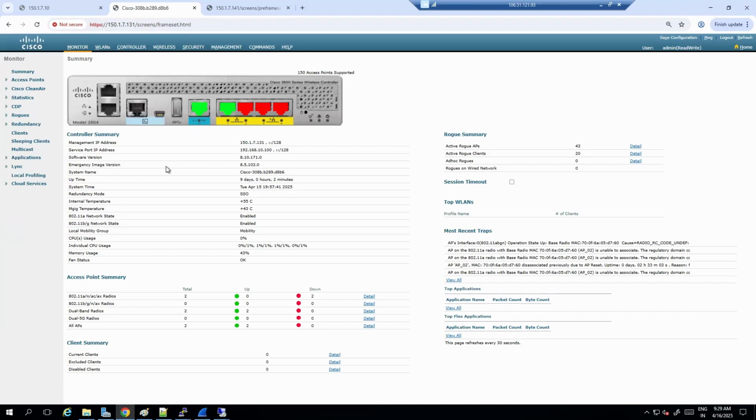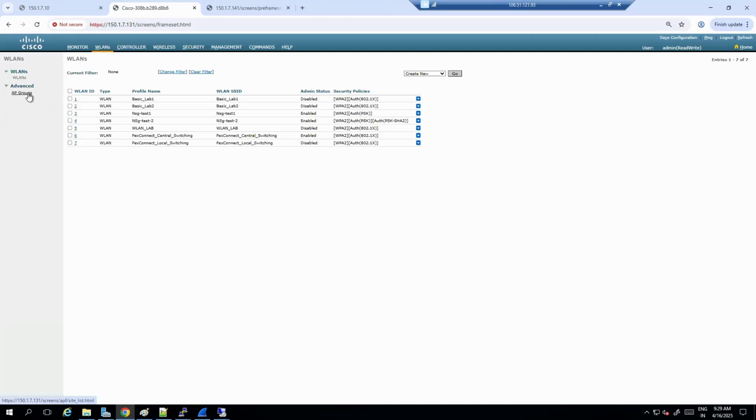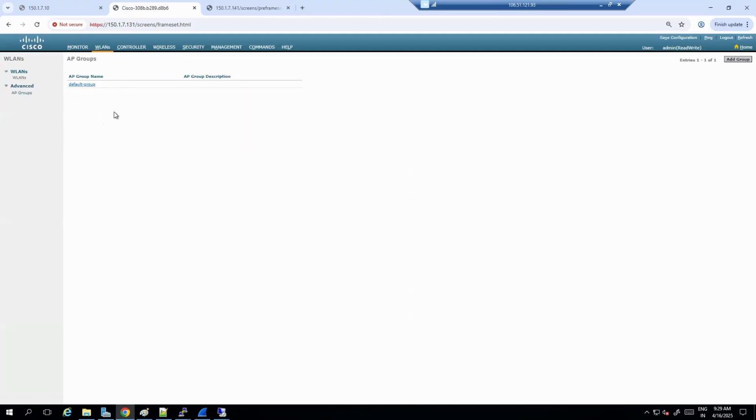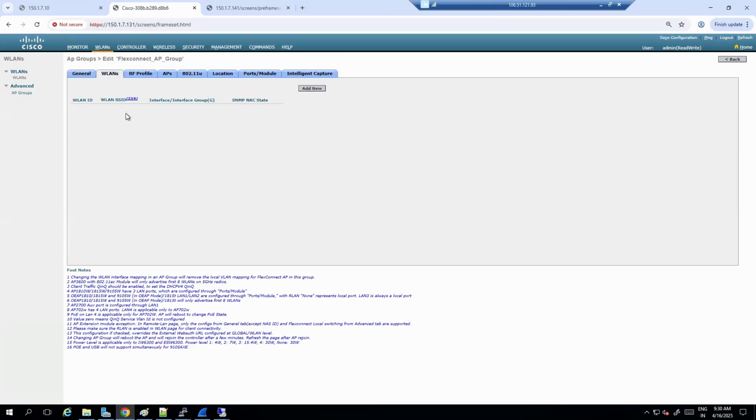The next part is to configure the AP group. We need to go to the wireless, then go to the WLAN, and advanced, and AP group. From here, we need to configure the AP group. So we will configure the AP group and then assign the WLANs that we created, right? So that one, the FlexConnect AP group. Here we need to add the WLANs, which I was talking about.